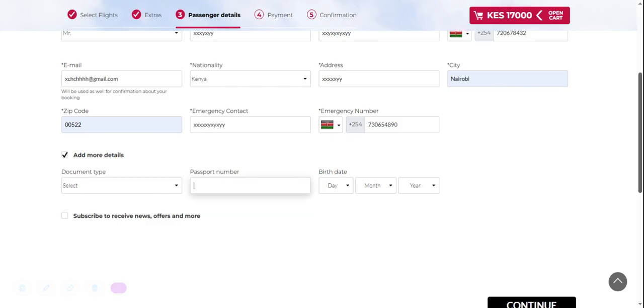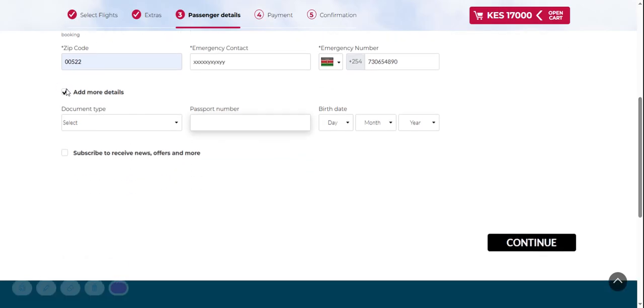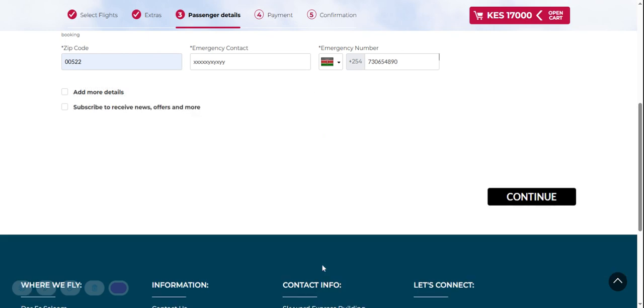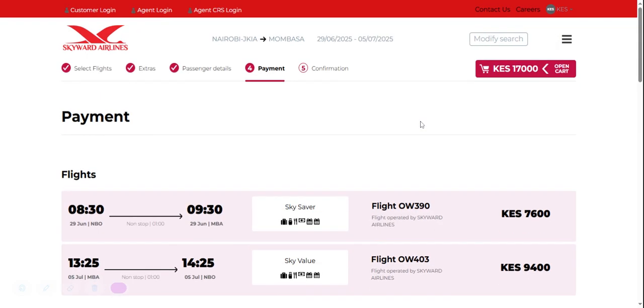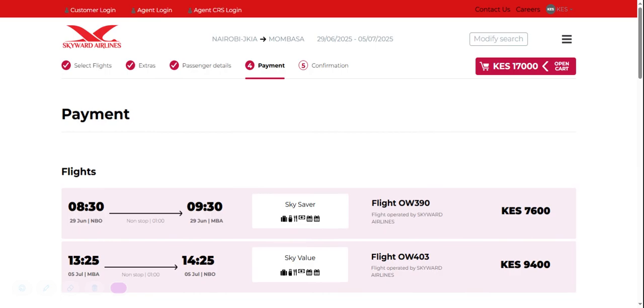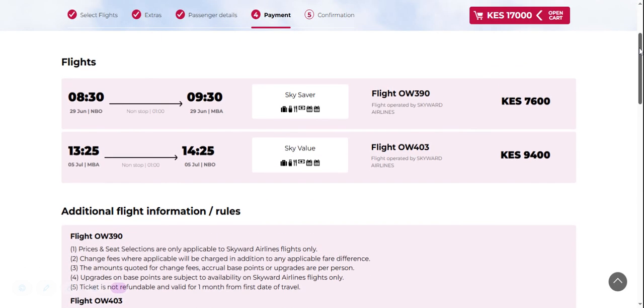So I'm going to now auto mark this so that I can have my options completed. Then I'm going to click on continue. So the system is now going to ask me to save the details I have inputted, which I'm going to save. And in this particular place, which has finally loaded, it's going to show me the kind of options that I chose. I chose to fly from 8:30 to 9:30 at a cost of Kenya shillings 7,600. I also chose to fly from 1:25 to 2:45 at a cost of Kenya shillings 9,400.